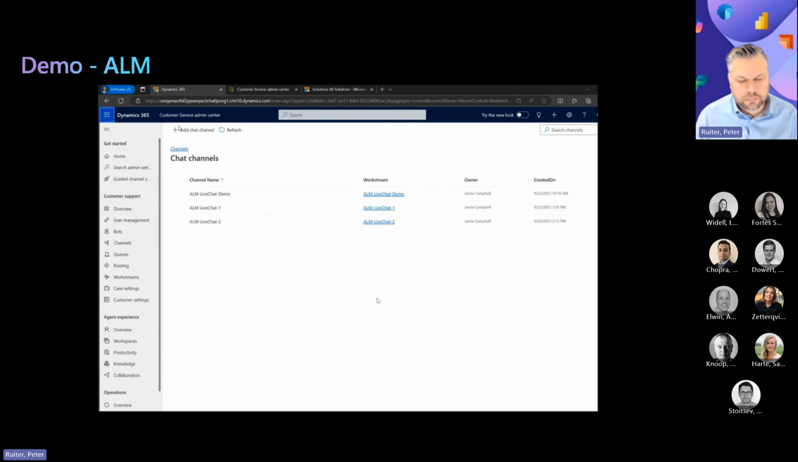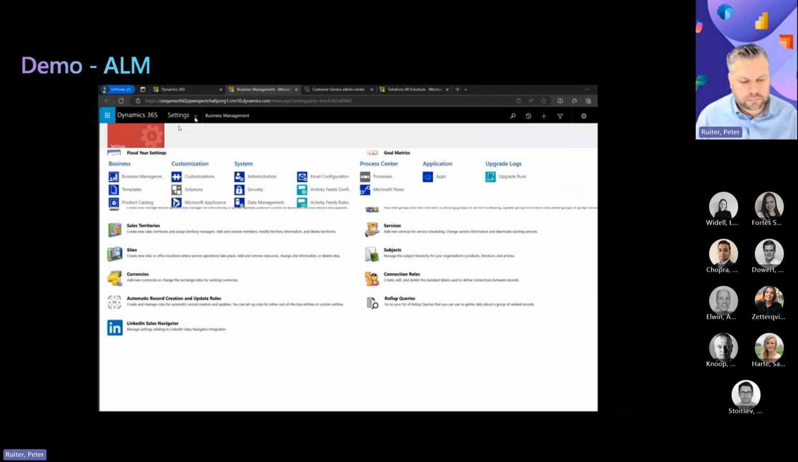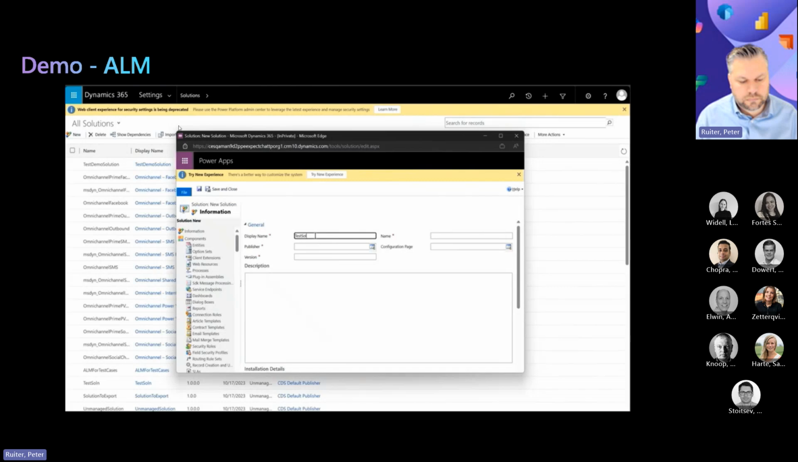To begin, we are now in our source environment where we have a pre-configured chat workstream with defined behaviors, user features, and routing rules. We want to export this configuration because we feel it's ready and we've tested it. So we're going to go to advanced settings. From there, we have to go to the solutions list. Once there, we have to create an unmanaged solution. Let's give it any name, give it any publisher and version, then click save.